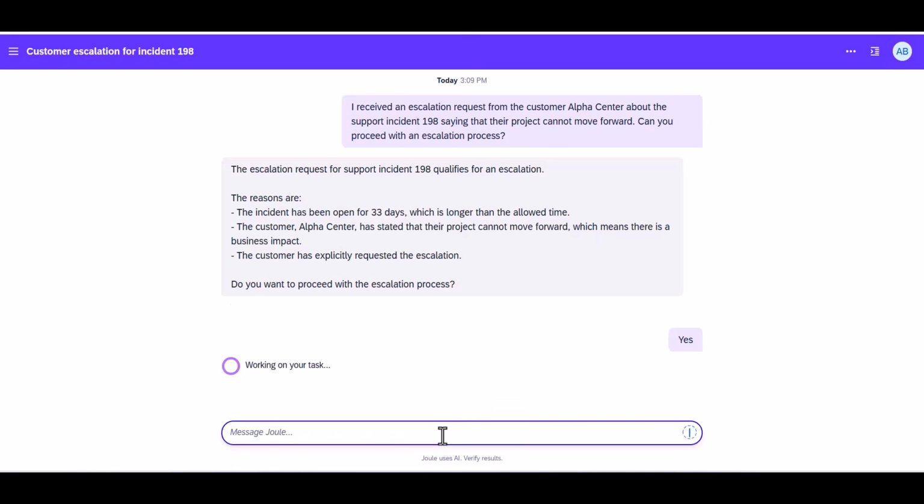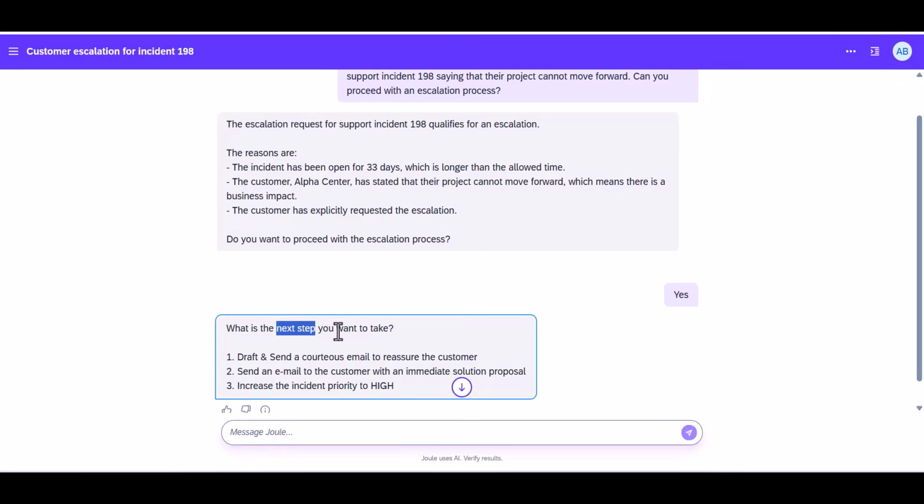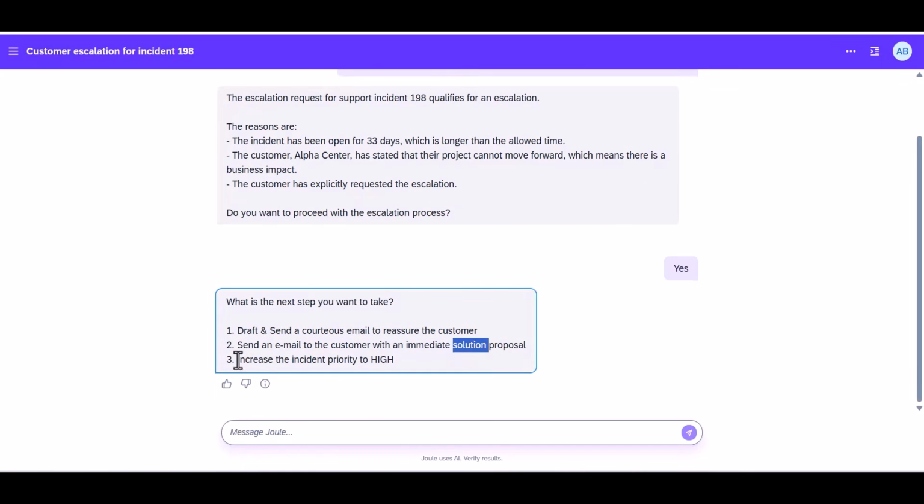Once again, the assistant will review the service call information and ask for the next step in the process by proposing a list of escalation options. Draft and send an email to commit with a solution as quickly as possible. Directly provide a solution proposal in the email response or just increase the incident priority to high.